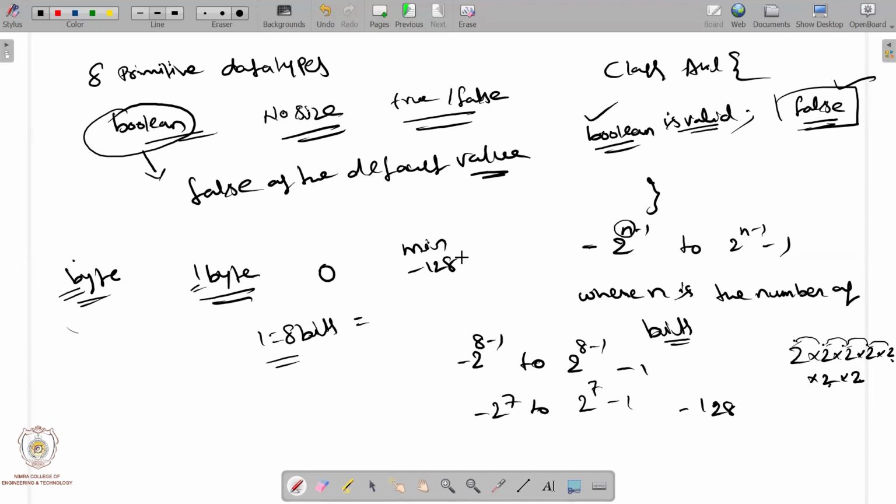What is the maximum value that you can store? The maximum value is 2 power 7 minus 1. 2 power 7 means 128, minus 1, which means up to 127. So the max value that I can store is 127. So the number range between minus 128 to 127 I can store inside a byte data type variable.